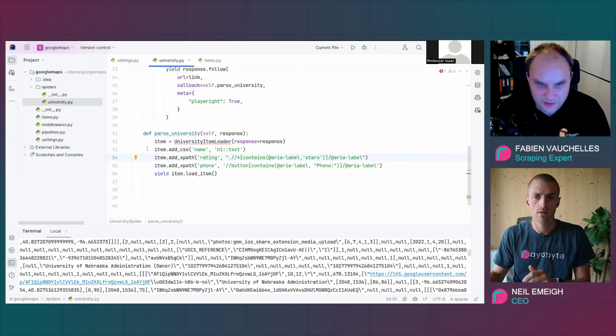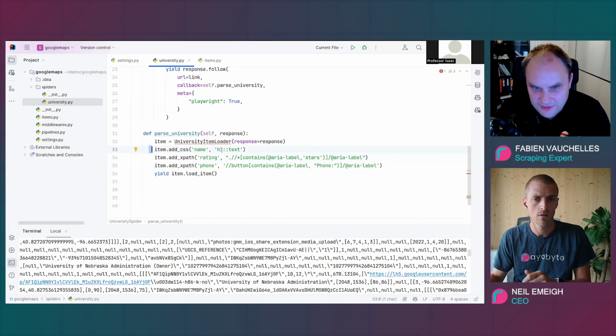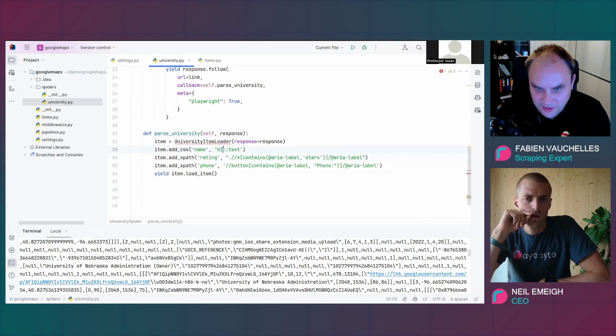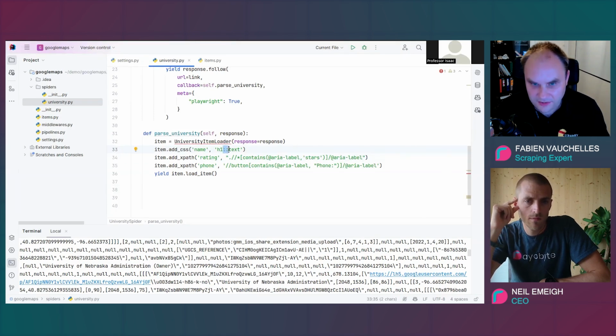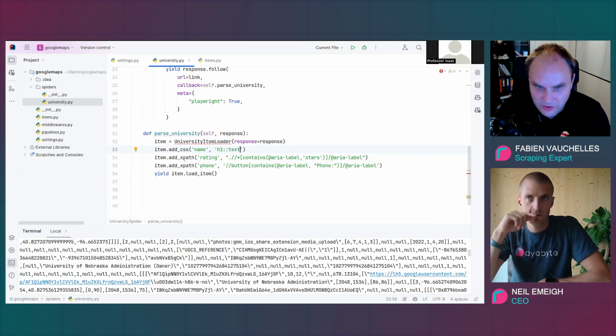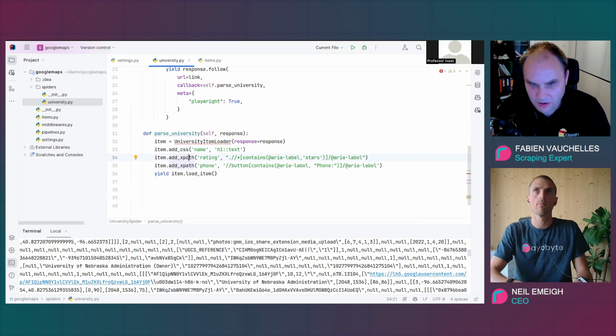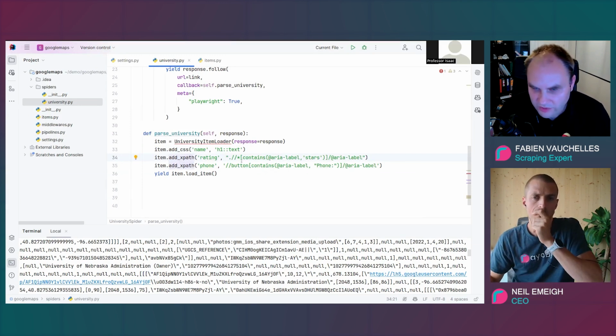Okay, so let me explain how it works. First, we start with CSS. What we're doing is targeting here the h1 tag, and we want the text which is inside the tag. That's what we're doing. But if we want to use another way, because sometimes the CSS selector is not working, we can use XPath. How does it work? It's quite a bit more powerful. So let me explain these expressions.